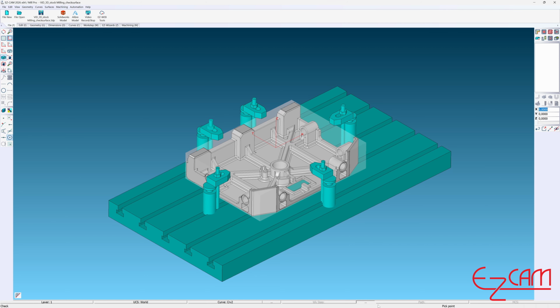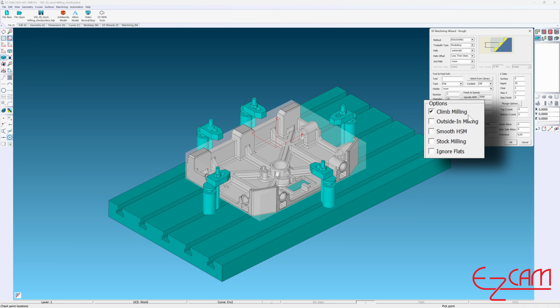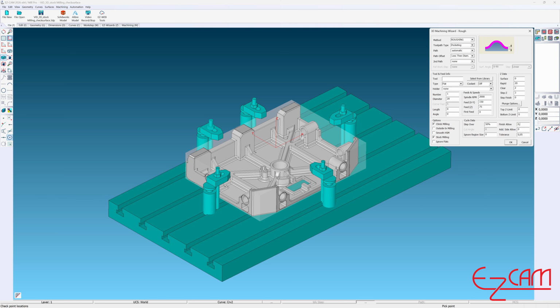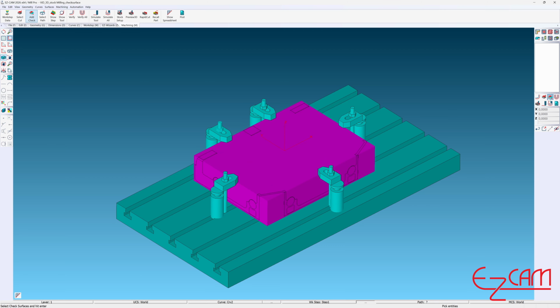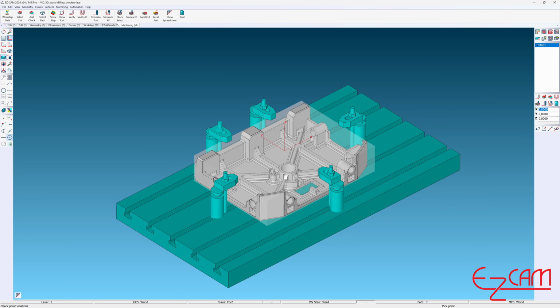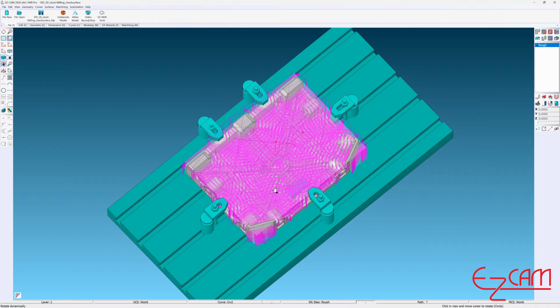This time, we are working on a mold model which consists of the part, the stock, and the fixture elements. Unlike the previous example, in the 3D machining wizard, we activate the stock milling option. We also add the clamping elements, which were transferred as fixture elements, as check surfaces together with the stock. In this case, EZCAM will machine the areas between the stock and the part. And while doing so, it will automatically apply the necessary offset adjustments to avoid touching the clamping elements included in the control surfaces. You don't need to worry about the clearance levels of the clamping elements.